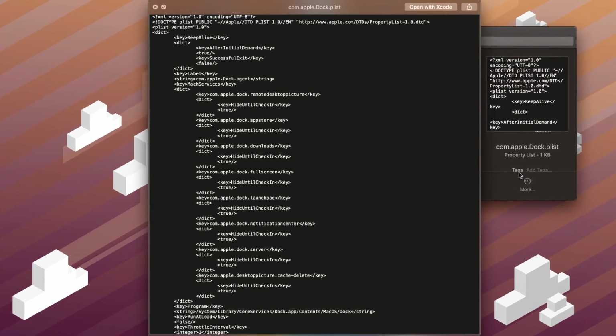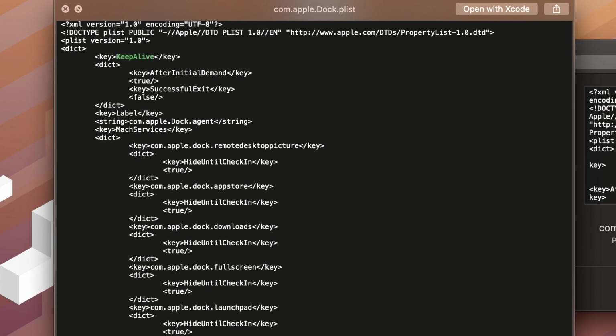Agents, like property lists, are made up of key-value pairs. The first key, KeepAlive, contains a dictionary, which contains a list of subkeys related to the top-level KeepAlive key. KeepAlive will run the job as soon as it's loaded and restart it should the job stop for any reason. The subkeys affect KeepAlive in various ways. To learn more about these, you can consult the man page for particular daemons or see the manual pages online.